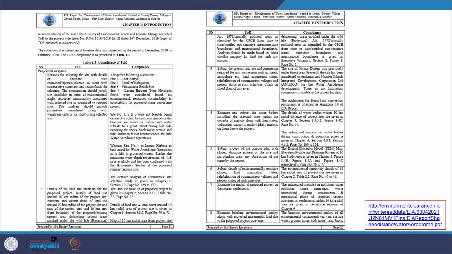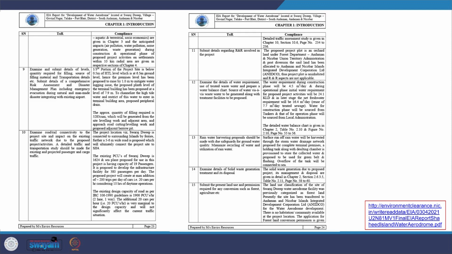So the anticipated impact, what will happen during the construction and operation of the project, that has been mentioned, and they have also mentioned in which chapter they cover that. Likewise, you can examine baseline environmental quality along with the project incremental load due to proposed project activities. So the baseline environmental quality had to be given, and the entire baseline environmental quality has been provided in the report.